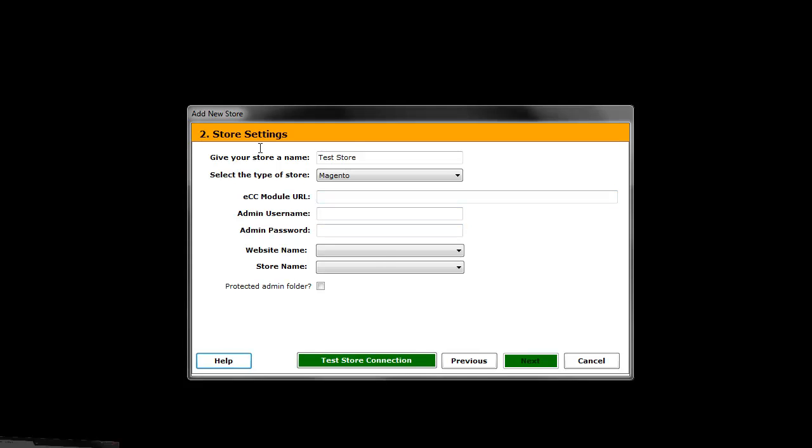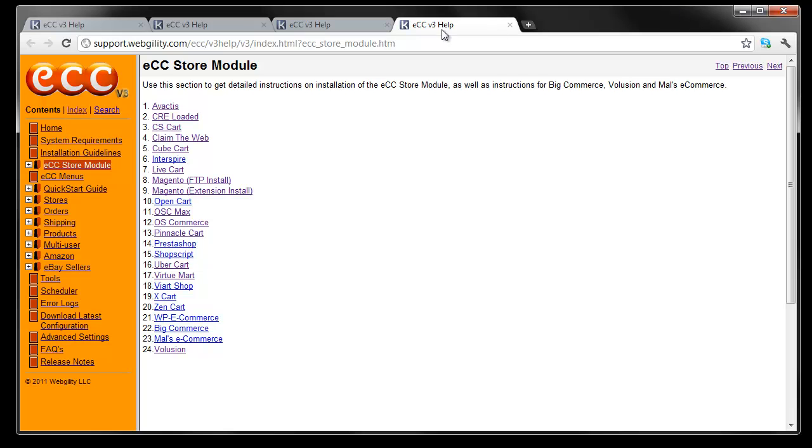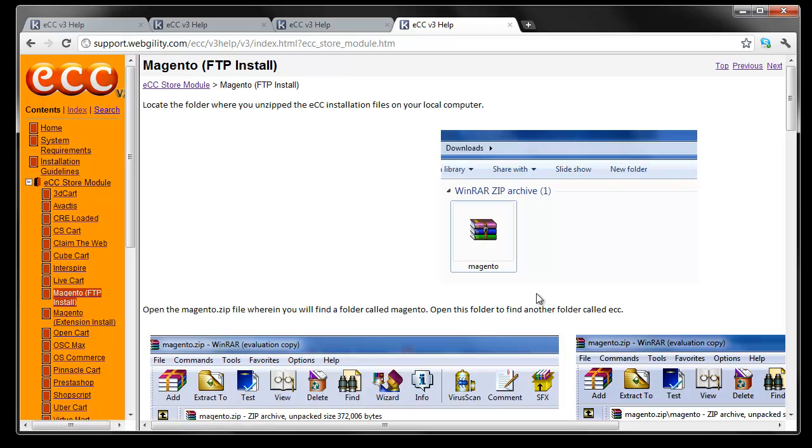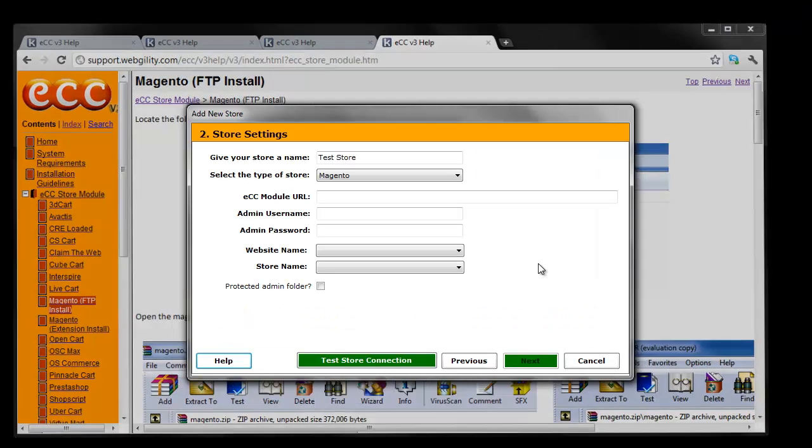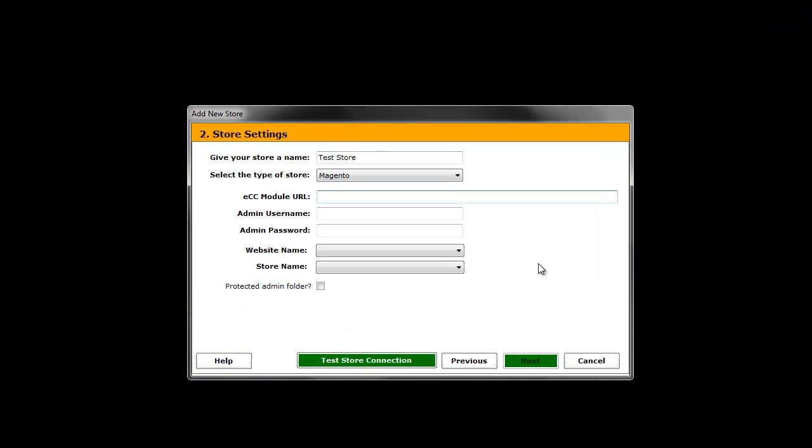Again, if you need help, you can always click on the Help button and eCC will bring up a list of store module details and it'll give you screenshots on how to install the eCC store module for your particular shopping cart. Let's assume that my store module is already installed and I'm going to go ahead and enter the URL here. Remember, when connecting to a store module, your URL should look something like this: the domain name for your store, followed by ecc-magento.php, pinnaclecard.php, and so on, depending on the type of store that you have.